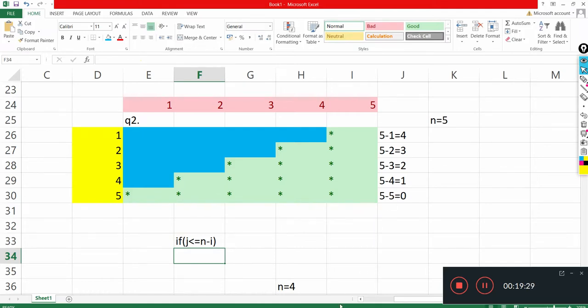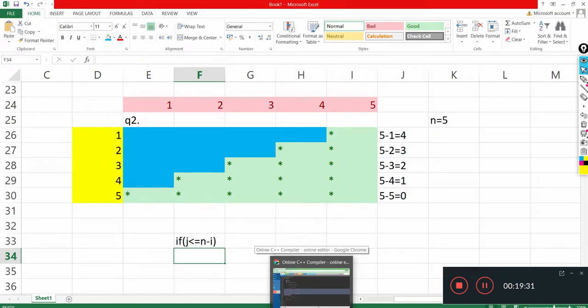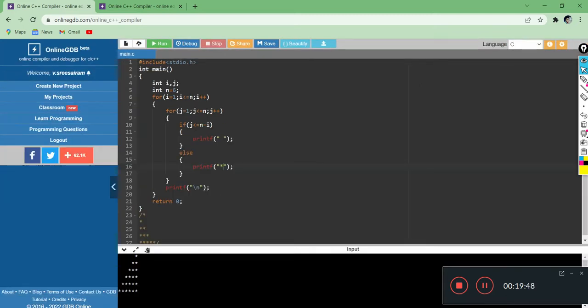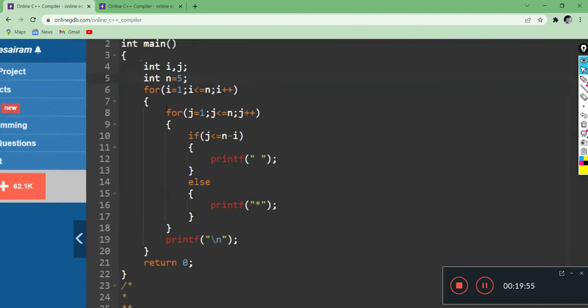What am I going to do? I am simply going to print spaces over there. So what do I need to add over here? Simply I am going to add this n minus i. If I have this particular condition, simply I'll be printing space, or else I'll be printing star over here. So if I try to run this, we are going to get the desired result. Similarly, for n equal to 5 also, you are supposed to get the proper answer.